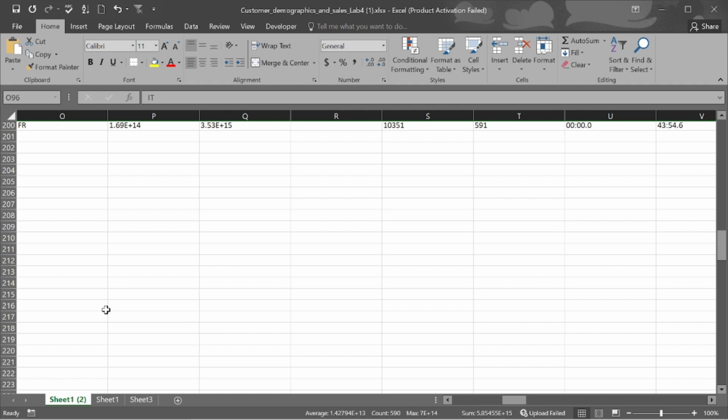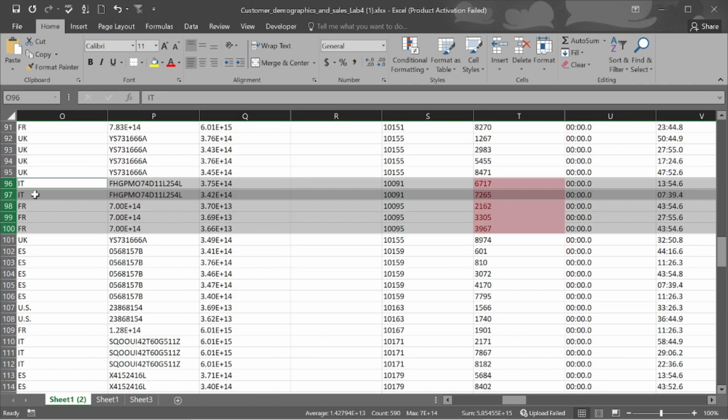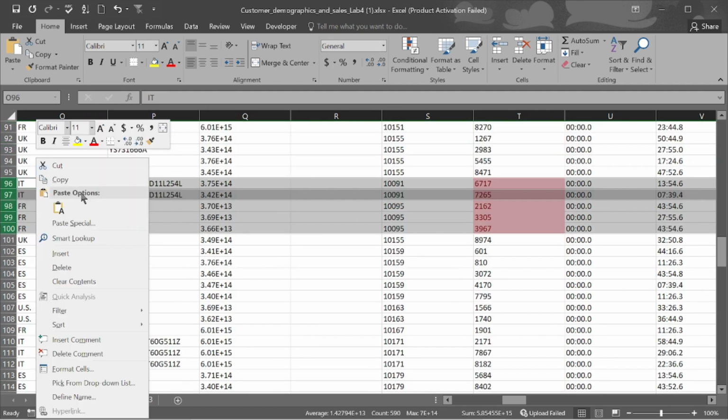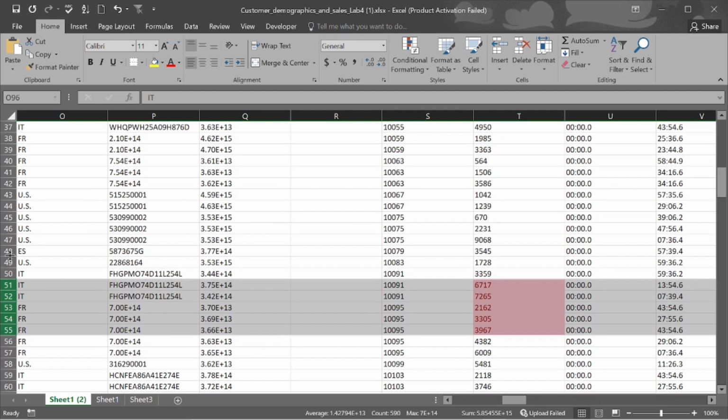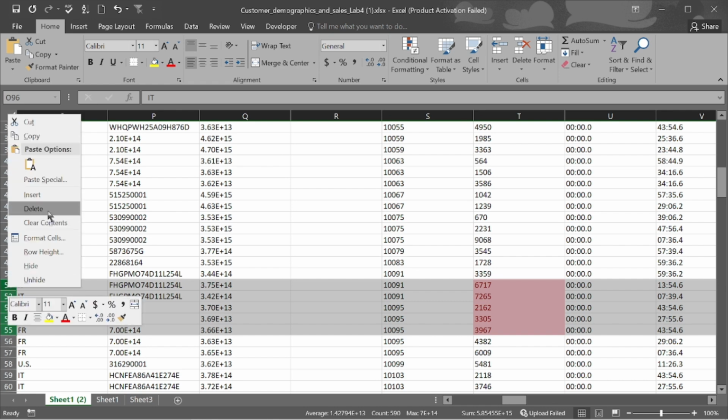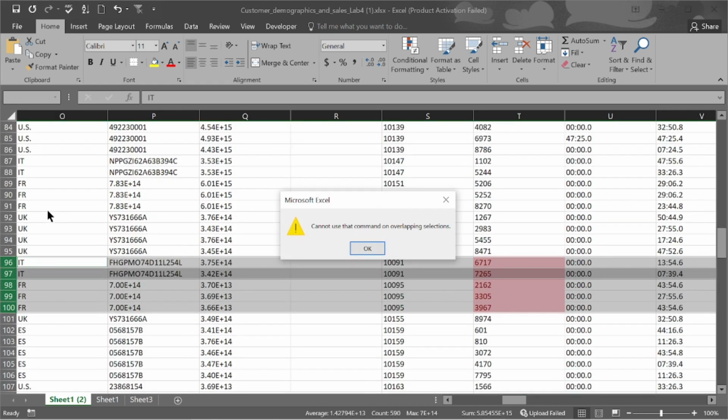Now I have the rows that I want to delete. Then I right click and select delete. If I click on delete, it will delete all these rows for me. Another option you can see when you right click is delete rows, and you can delete after selecting. So let me right click, then delete.